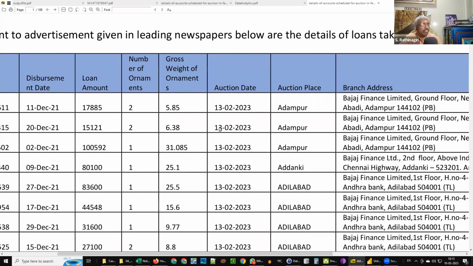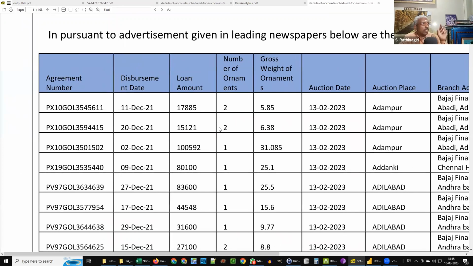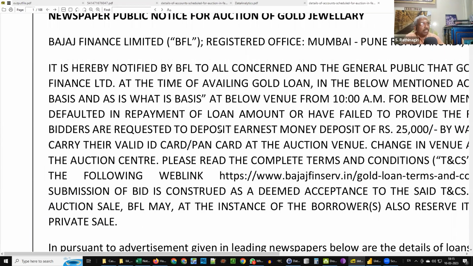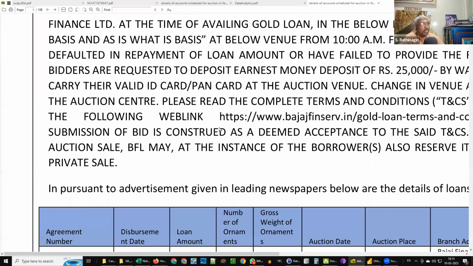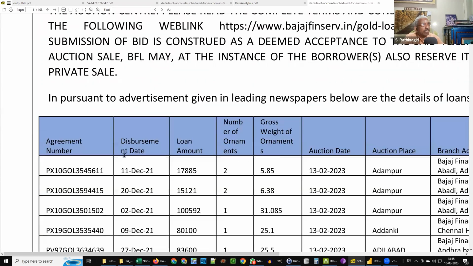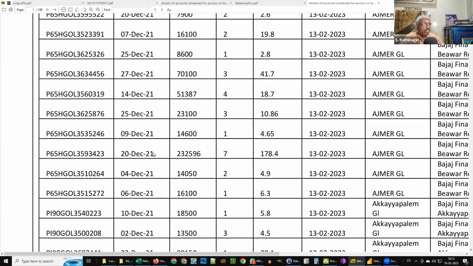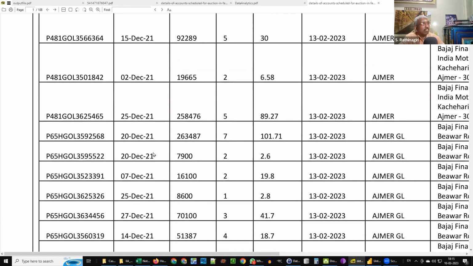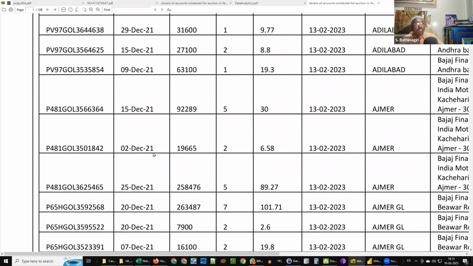I came across a small QR code in the newspaper, and by scanning that QR code, I got this PDF file. It is a notification given by Bajaj Finance Limited, running to 108 pages. The entire data of gold being auctioned is available. So by seeing a newspaper, immediately getting the QR code, getting the data and then starting the analysis, that is the kind of thing.